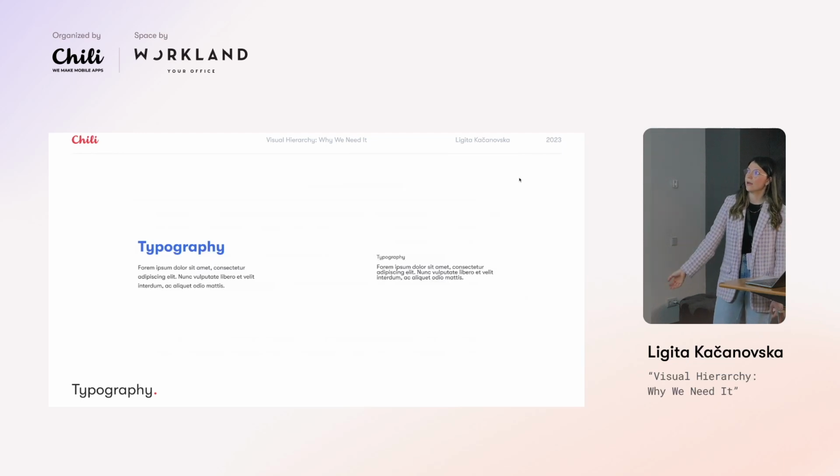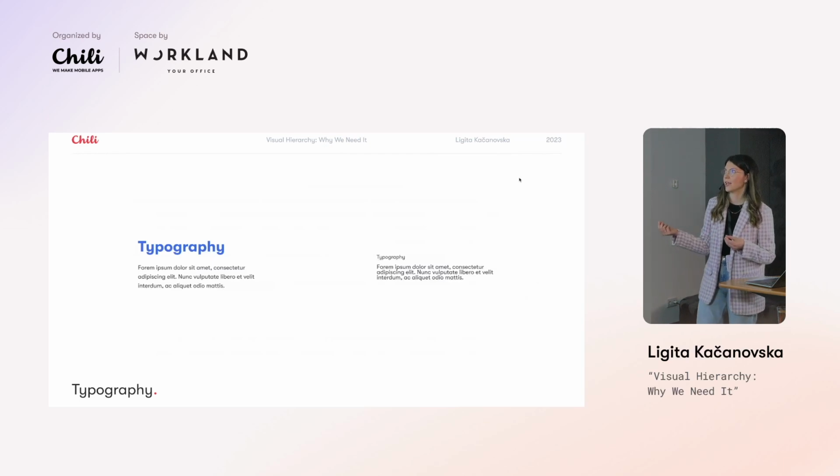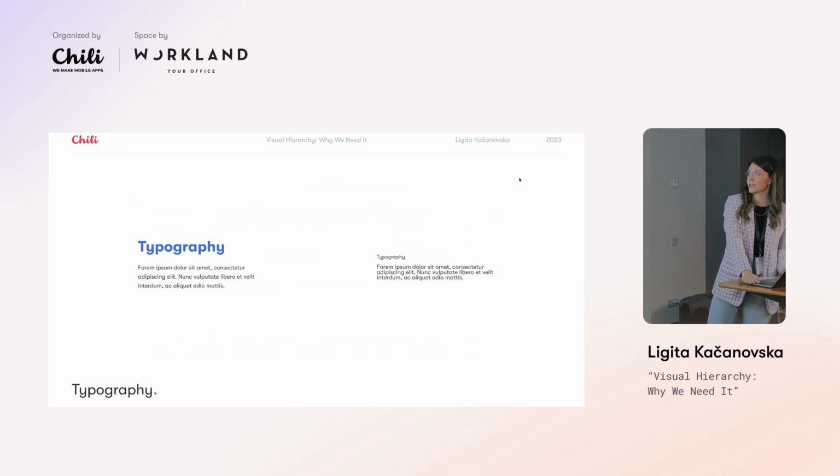In the second example, it's hard to understand which is primary, and also hard to read this description text, because it's close to each other and hard to understand what it means.